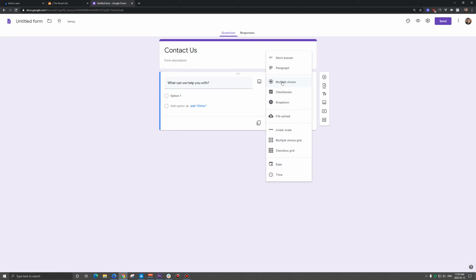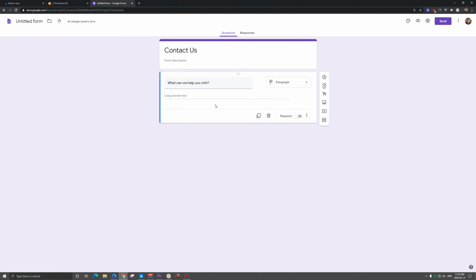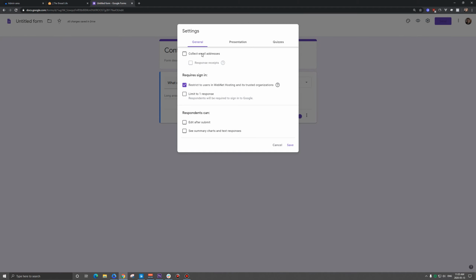And we'll make this a paragraph. So that's important so that they have a lot of room here to enter whatever they have questions about. And this should be required as well. And then we're going to go to settings here. And there's this option here to collect email addresses. So this we need so that we can actually reply to the person later.